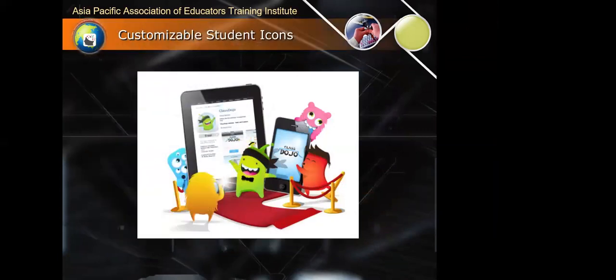Let's look at the customizable student icons. Class Dojo comes with lots of icon packs. You know, the cute little monsters are the theme of Class Dojo. They also have critters and some festival theme icons. Students will enjoy looking for the icon they'd like to choose for themselves, and I have seen it myself.